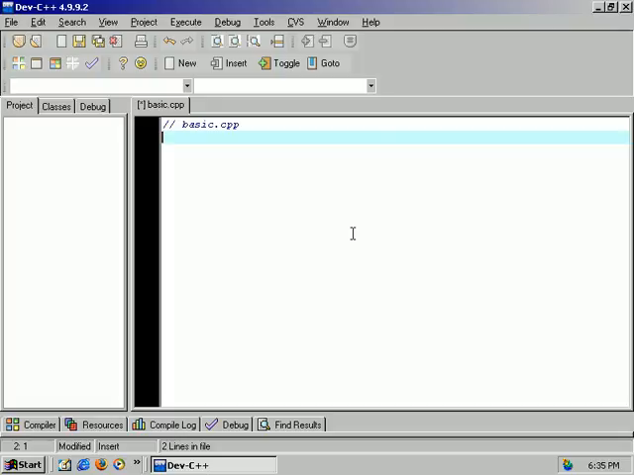Alright. And on the next line, we'll do a pound include. That's the Shift 3 include, and then a left arrow bracket, iostream, right arrow. Okay, new line. Using namespace std, semicolon.